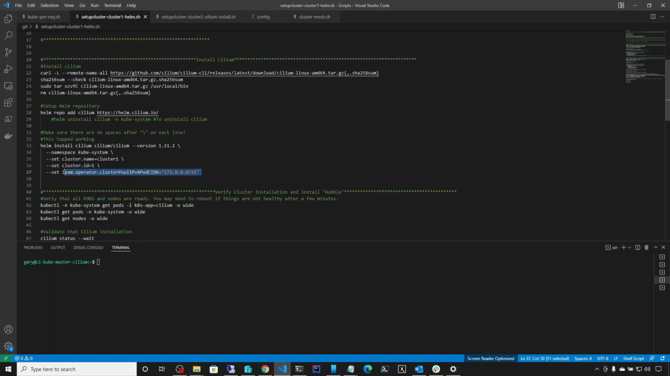And this is the most important part of this whole installation: we want to make sure that we set up a different pod IP CIDR, because by default, if you install Cilium using the Cilium install, all the pods will be in the 10.0.0.0/8 range. And we don't want that. So we want a different one. I'm setting this up to be the 172.0.0.0/16 range. So let's go ahead and run that.